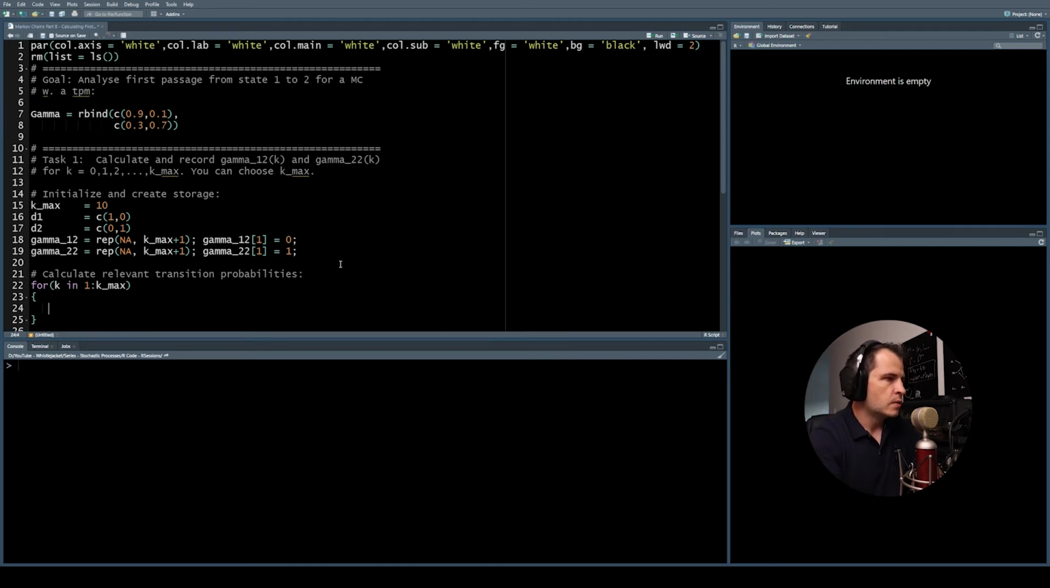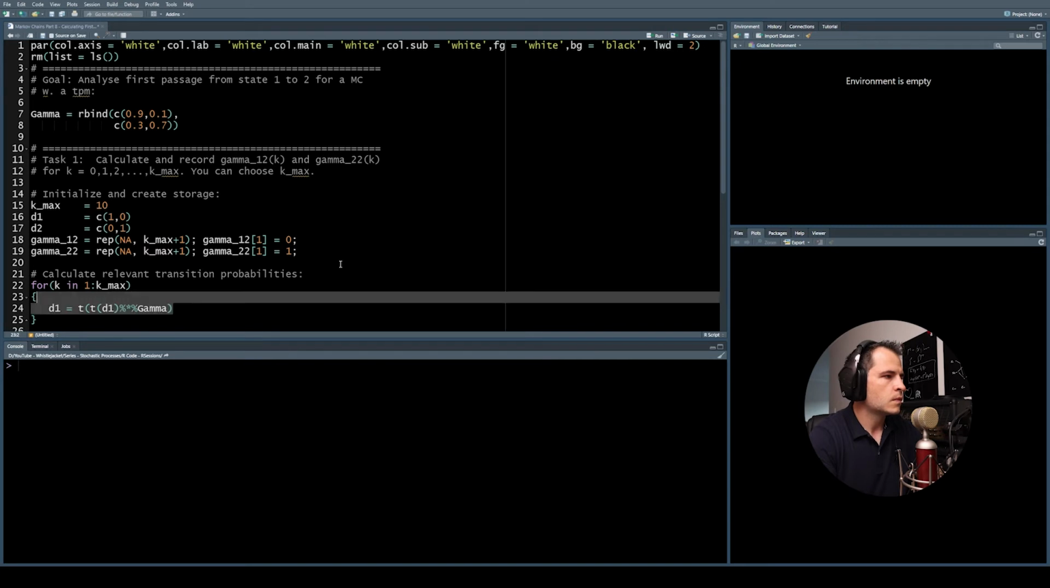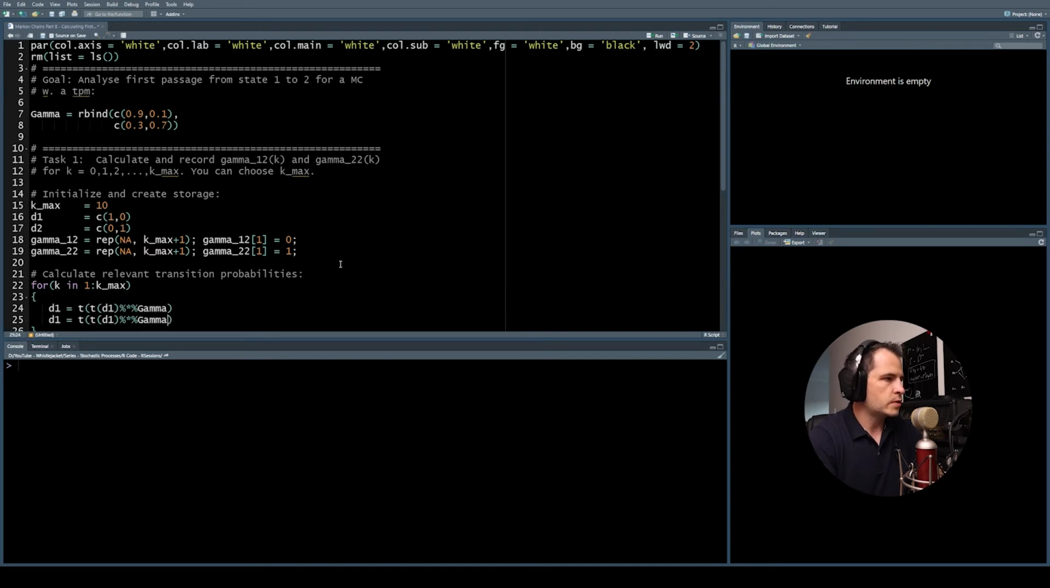So we're going to update d1, the first distribution. How are you going to do that? Take the transpose of d1 post multiplied by gamma. Then we transpose that again because we want to store a column vector all the time. Then we do the same thing for D2. That's just going to update the marginal distribution.